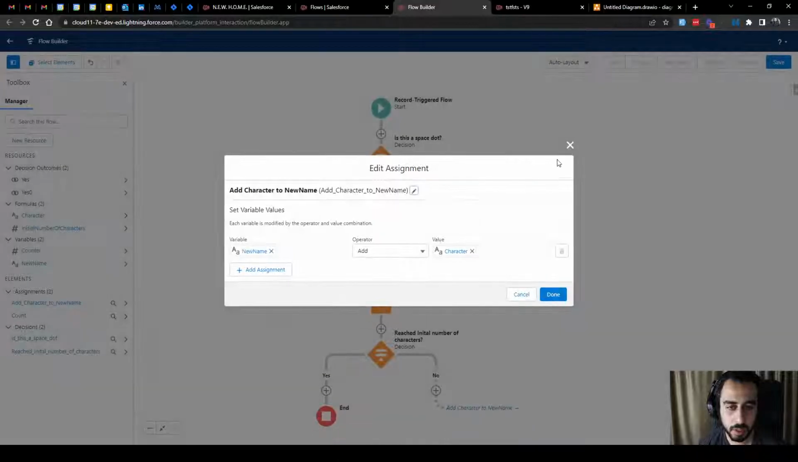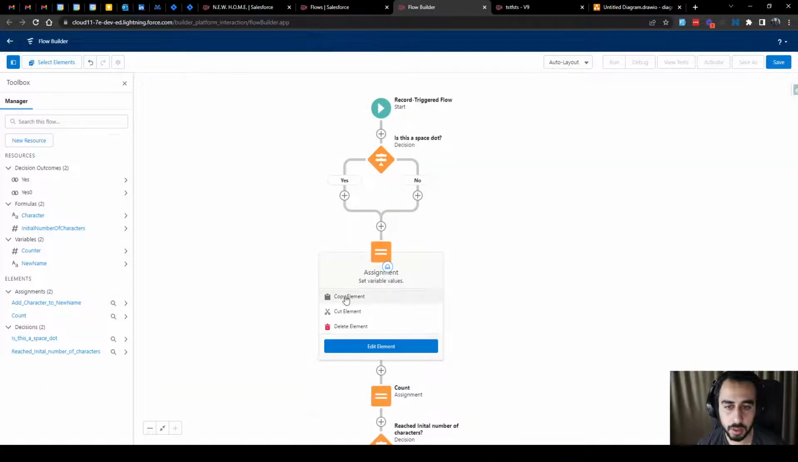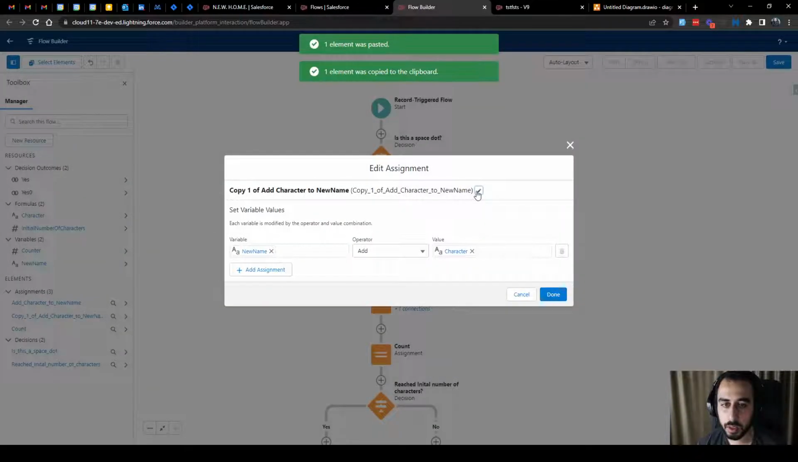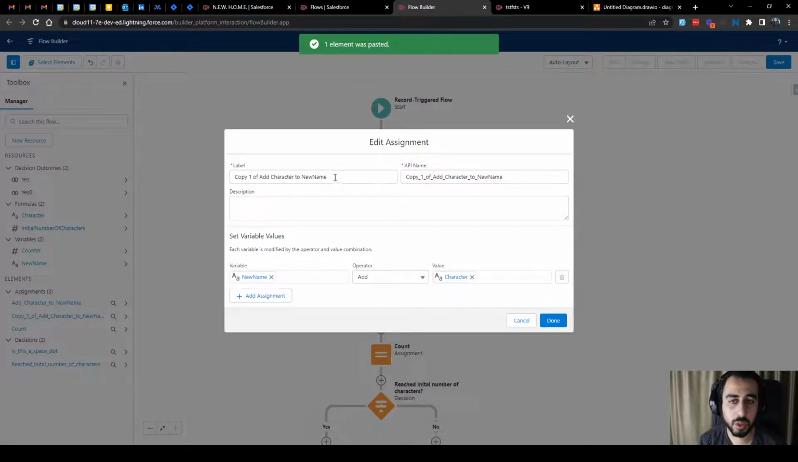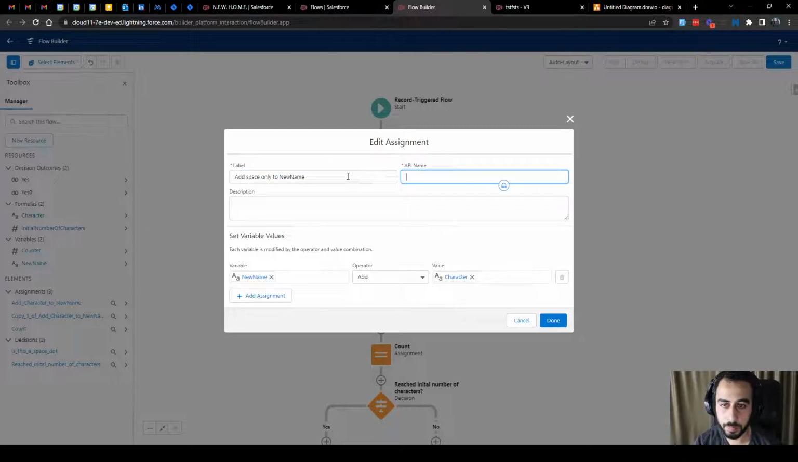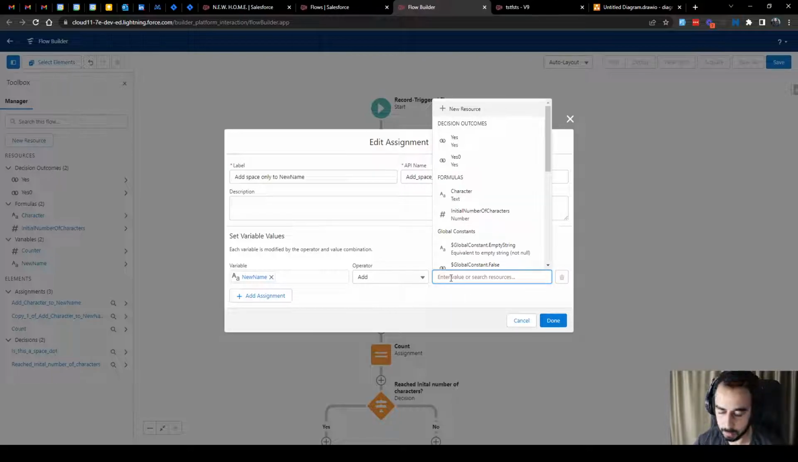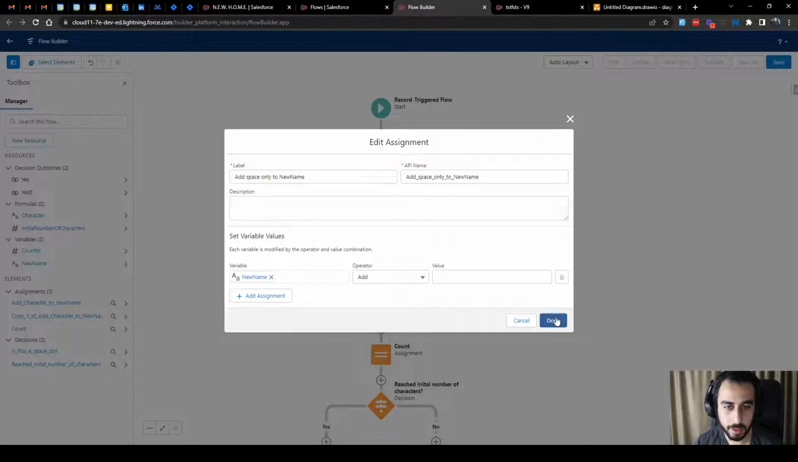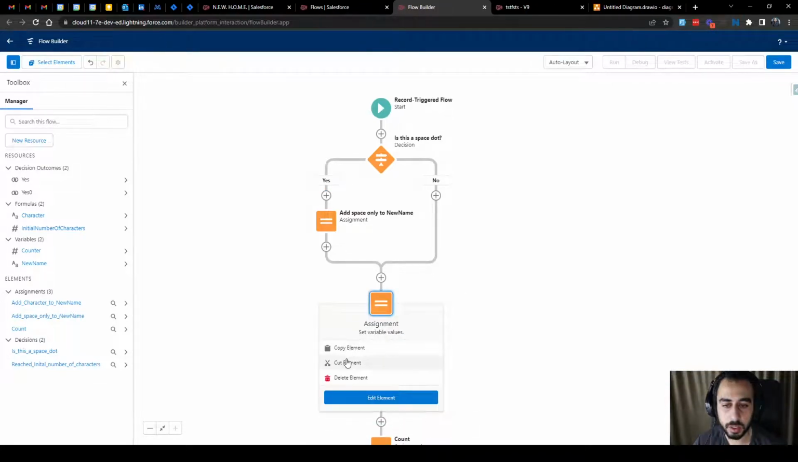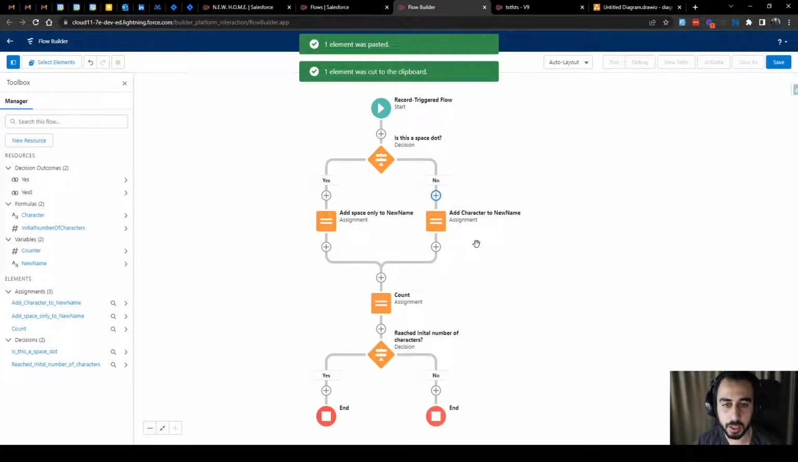So I'll just copy this assignment here and paste it here. And this one, we need to only add a space. We don't need to add character with dot. Add space only to new name. So this is new name, and we are adding a space. And then we need this. Just cut it from here and I'll add it here.